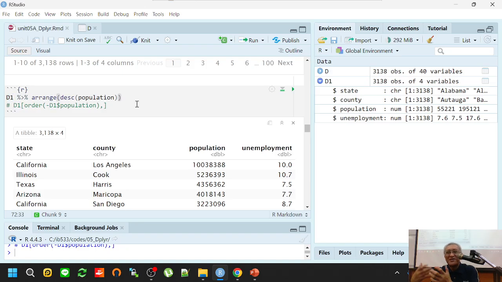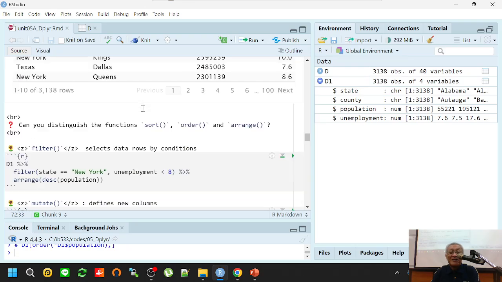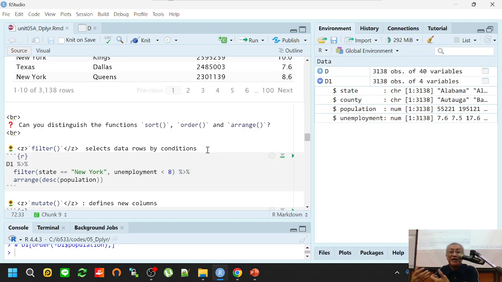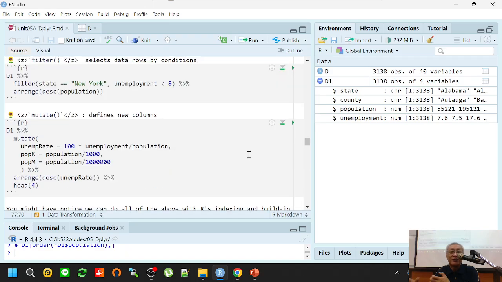So it's kind of very intuitive, right? And so you can use sort, you can use order, you can use arrange, but usually for data frame manipulation, when you use dplyr, you are using this arrange function call. It will make the code a lot easier to read and write, right?